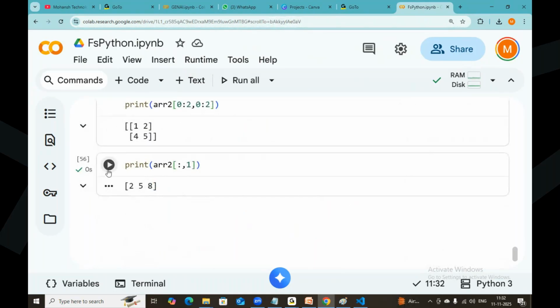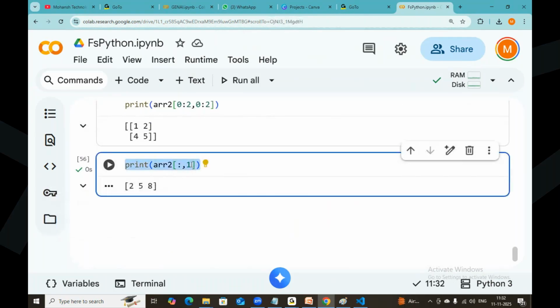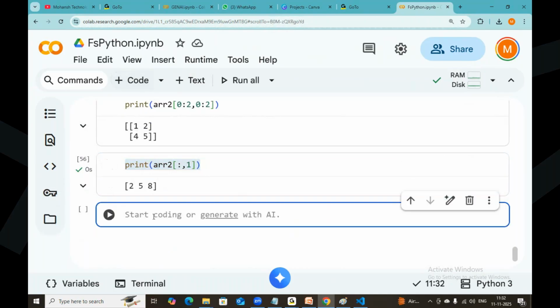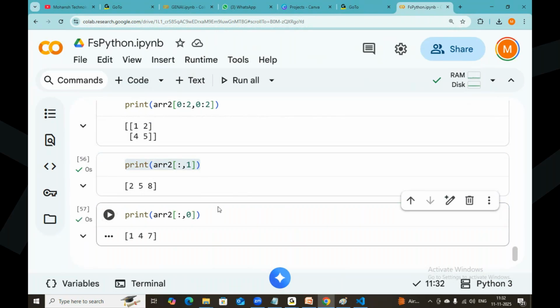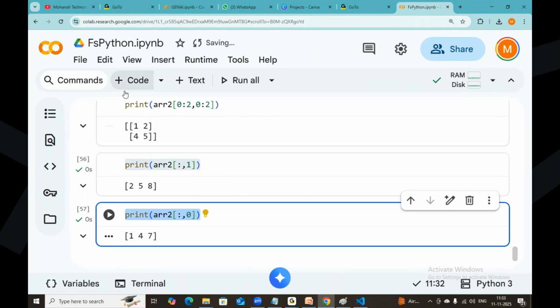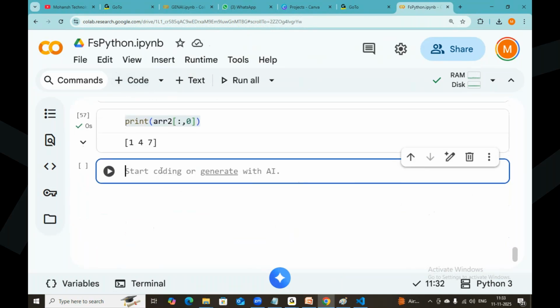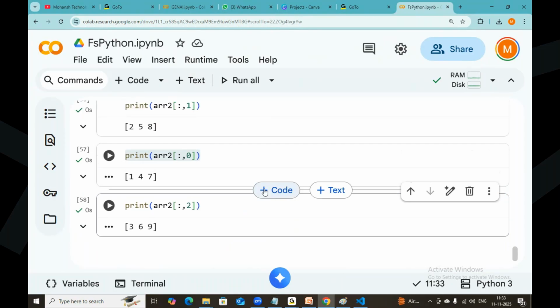Colon comma 0. If I say colon comma 0, only the first values will come. Right, this is the one. Colon comma 2, only the last values will come. Correct. This is one way of slicing.